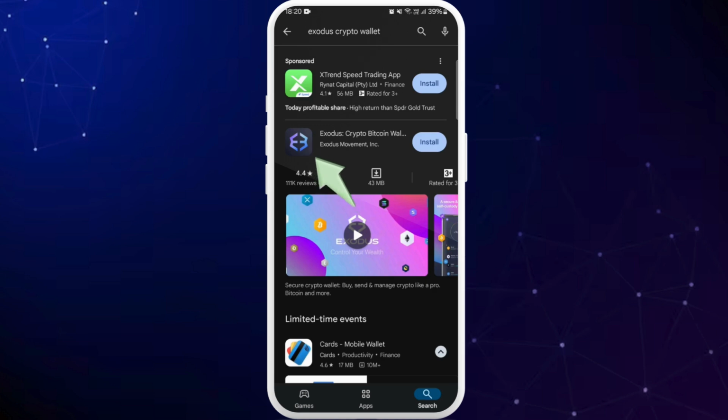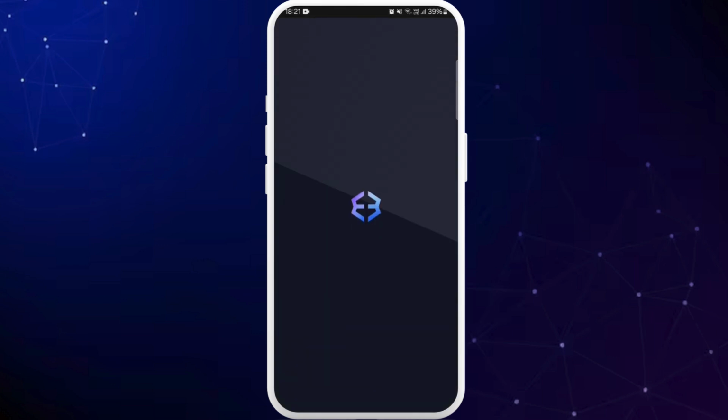Once you find the app, you can see the install button right next to it. You can tap on it to download it to your phone. The download process might take a few moments depending on your internet speed. Once the app is downloaded, here you can see the open button. Tap on it. It will directly launch the app.